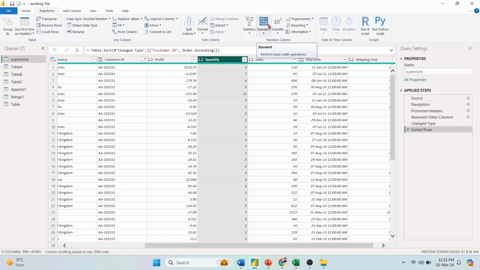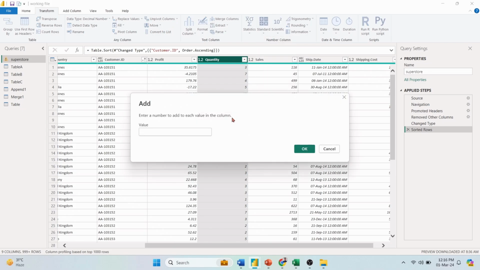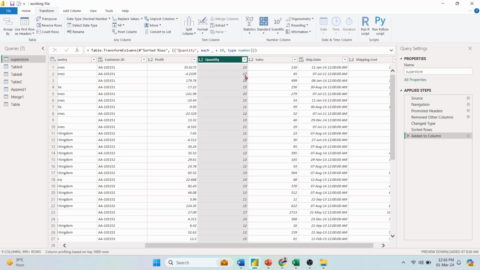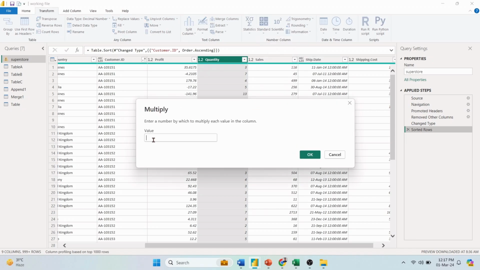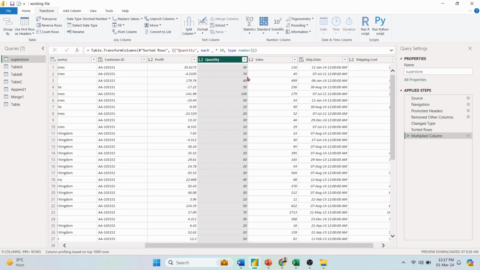The standard tool in Transform tab is used to perform basic math operations in numerical columns. Select the quantity column. Go to Standard and select Add. Enter a number to add to each value of the selected column. Enter 10 in this input field. Here we can see that the process adds 10 to each value of the quantity column. Go to Multiply. Enter 10 in the input field. It multiplied each value of the quantity column by 10.